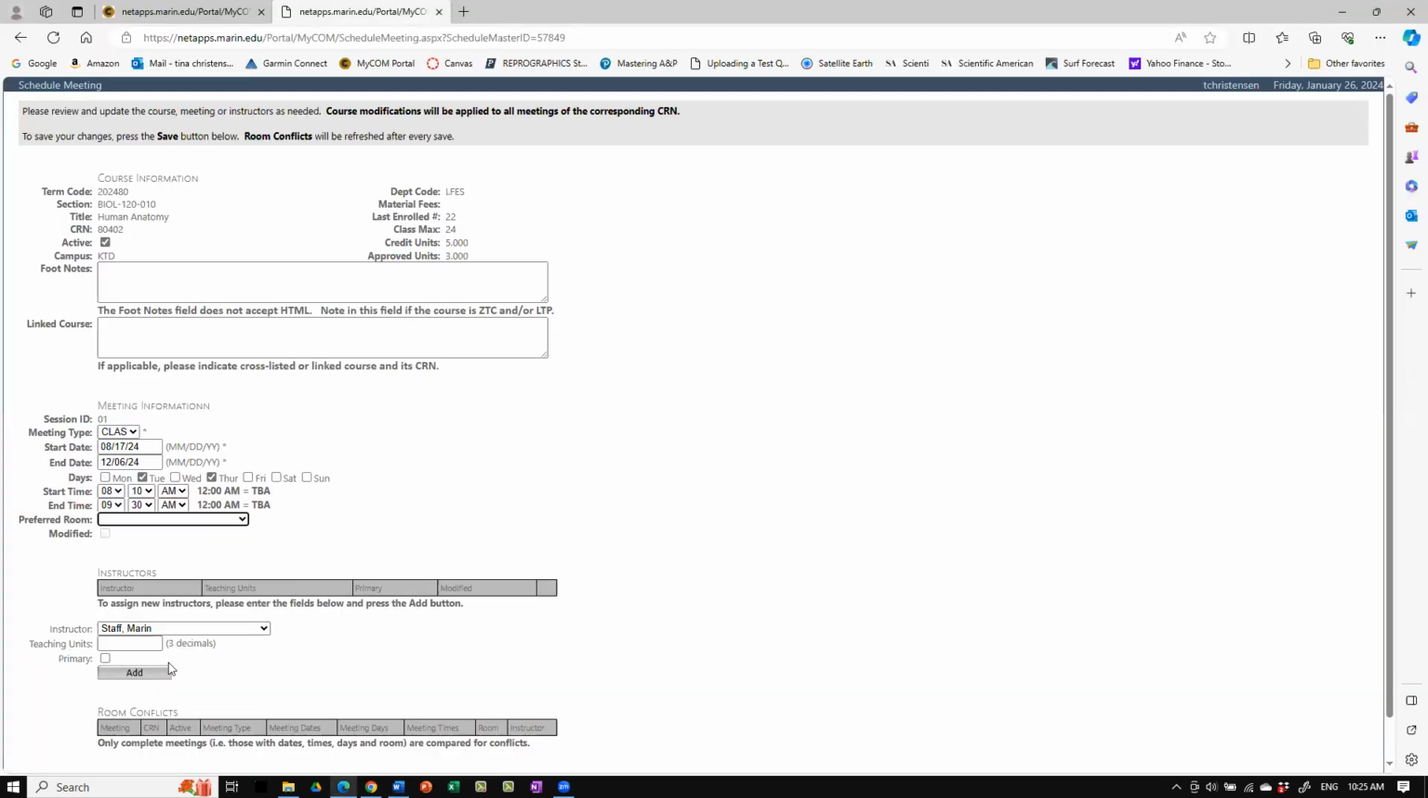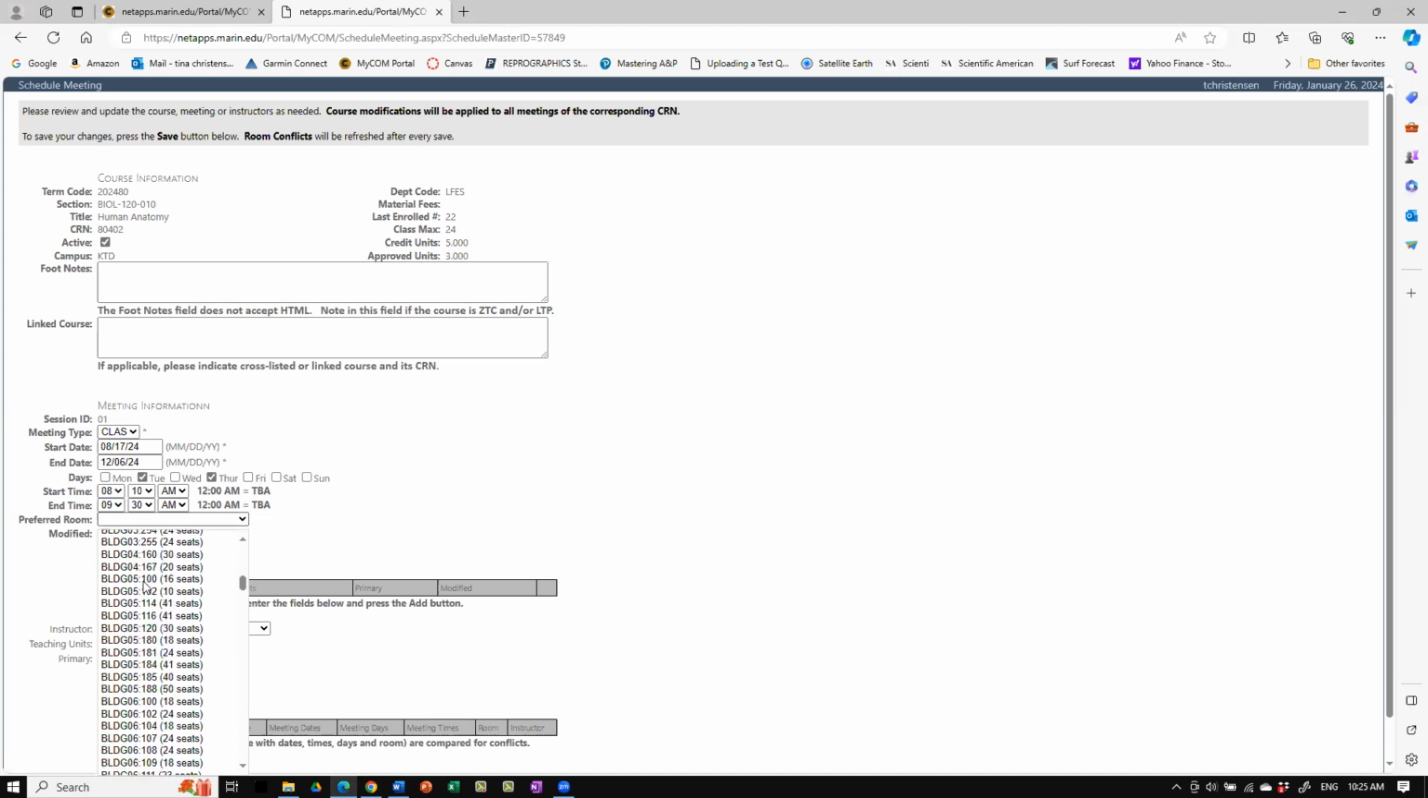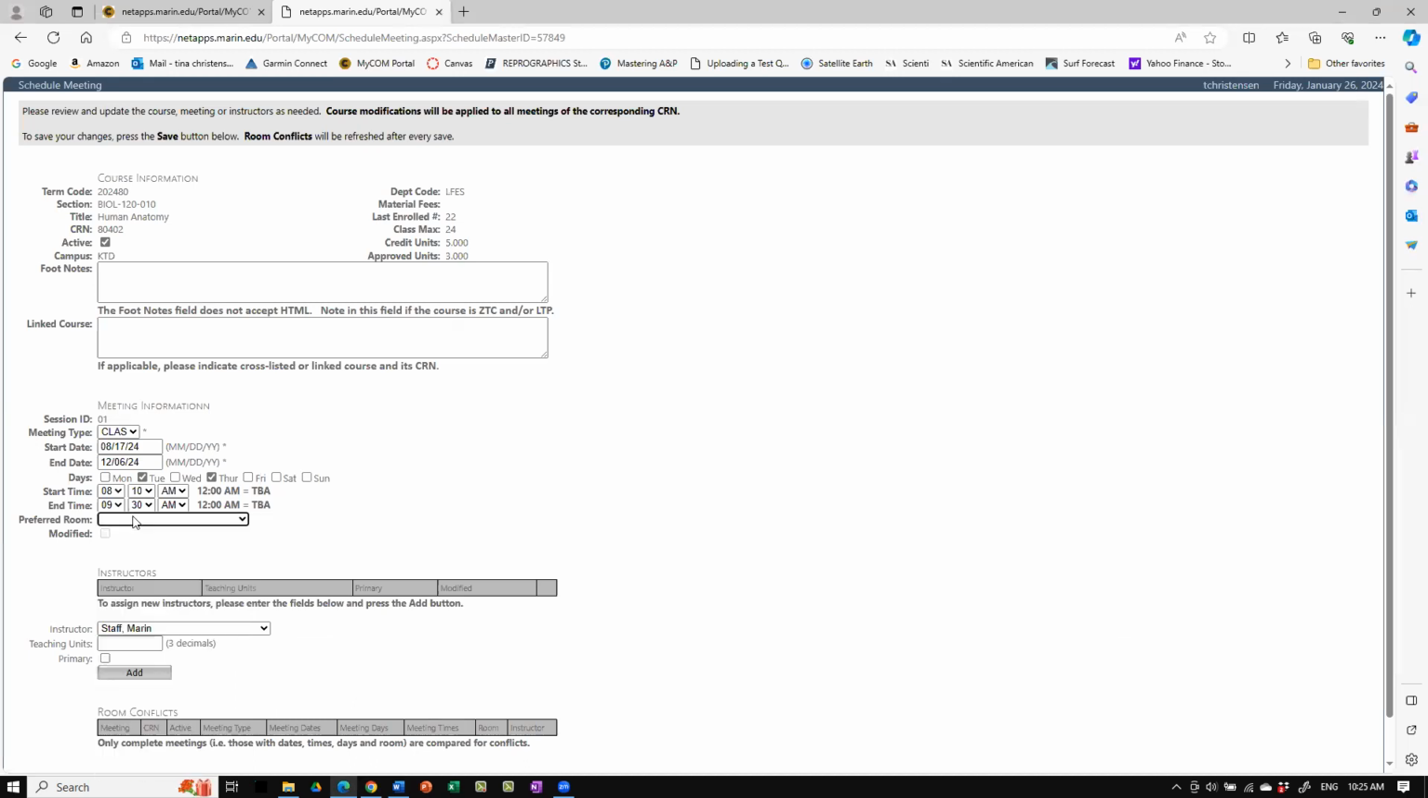So I'm going to go back here and I'm going to put the room. And so you can scroll through all of this all the way down to SMN, but it's faster if you just start typing SMN.